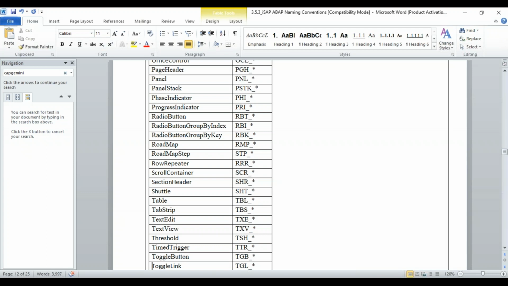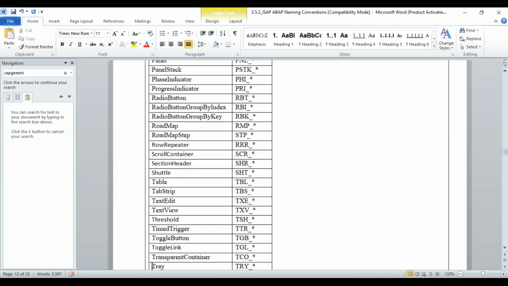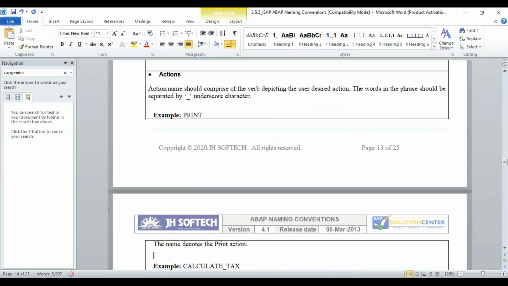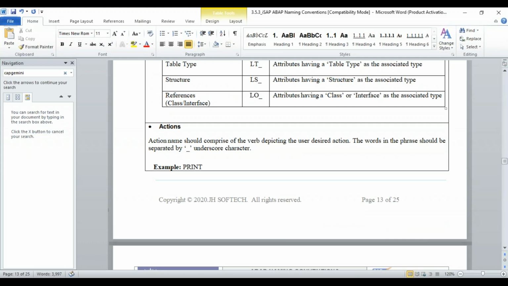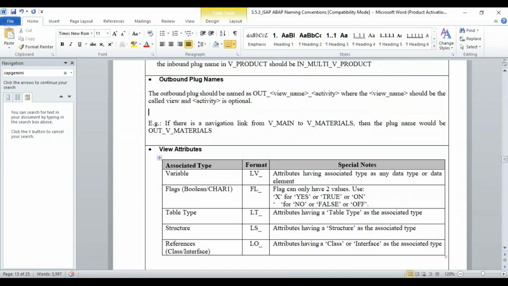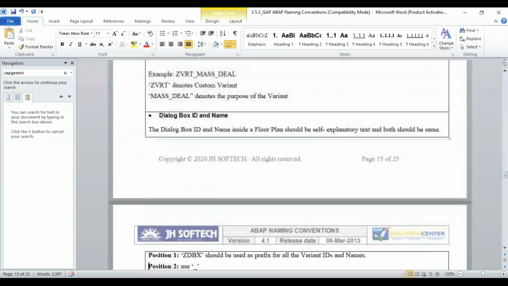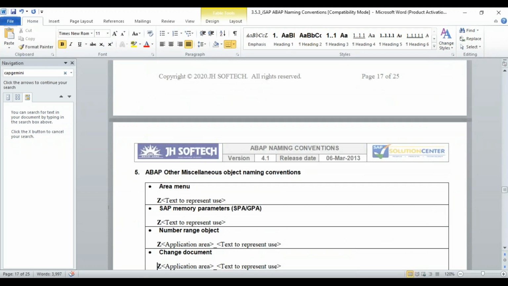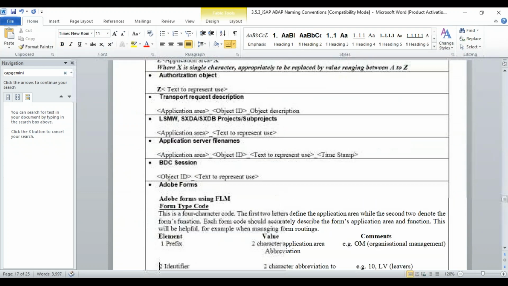How the select options are declared, the select statement, internal table, work area, structures, variables, constants. What are the naming conventions? You can get all of them in one program, but make sure it is already approved by your approver. If you copy the naming conventions from something which is not approved, your program also will not be approved. So these things have to be followed carefully, guys.